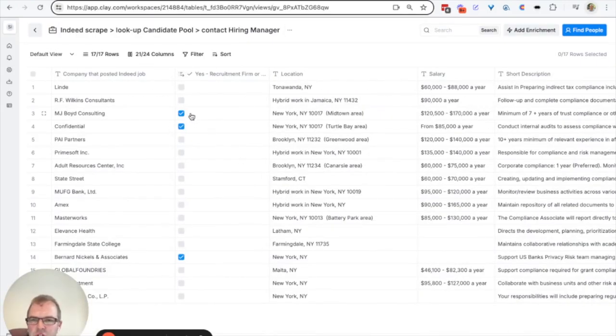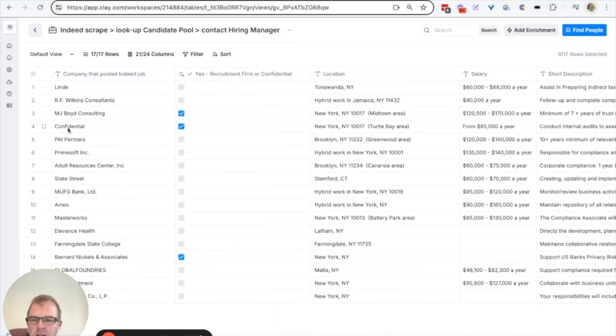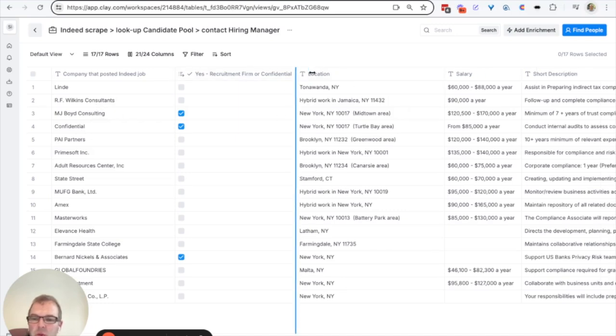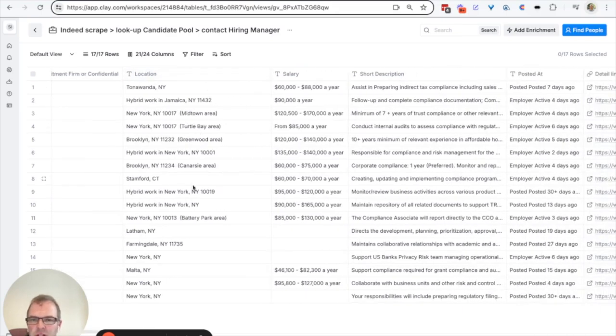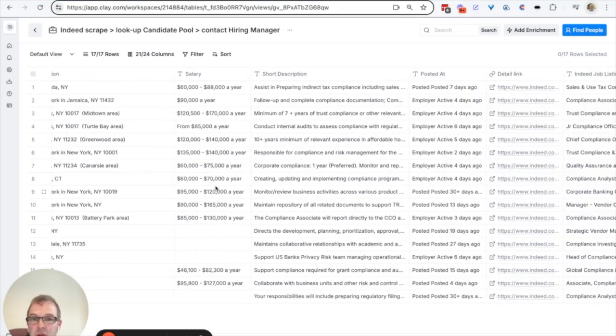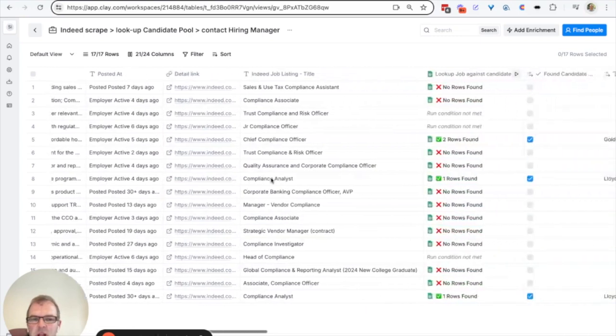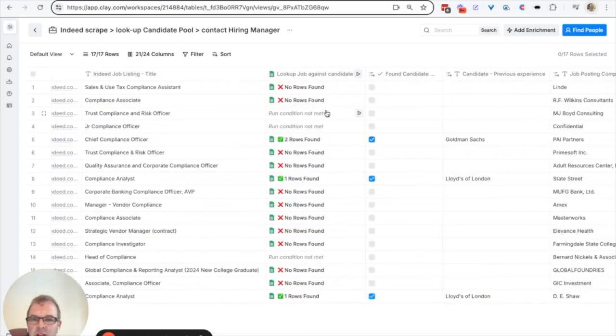First of all, we check if they are a recruitment firm or the hiring company is marked as confidential, because obviously we can't pitch them if they're confidential. We don't know who they are, and if they're a hiring firm themselves, well, we probably won't be pitching them. We've pulled in useful stuff like the location and the salary directly from Indeed, and then we go to work on analyzing the data using Clay.